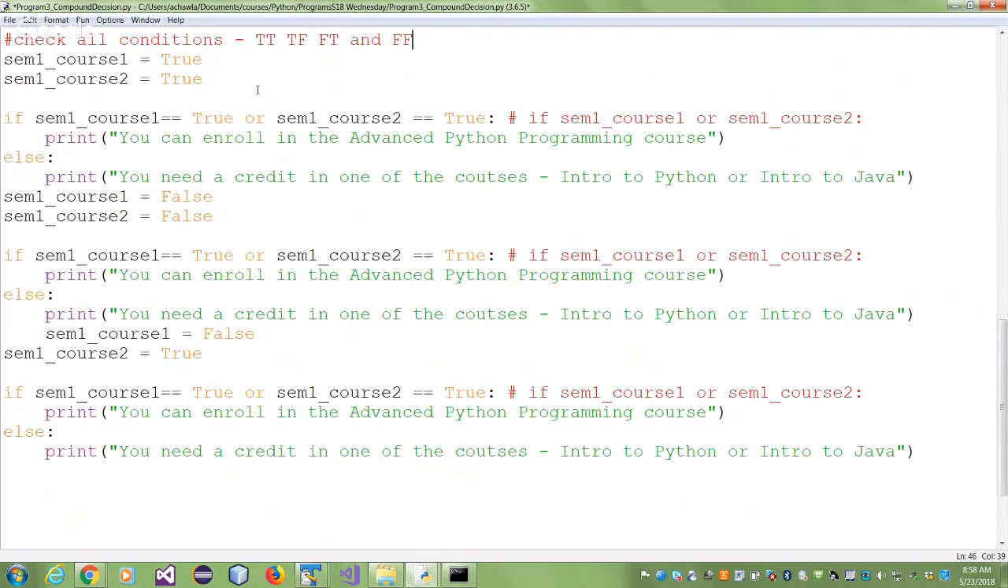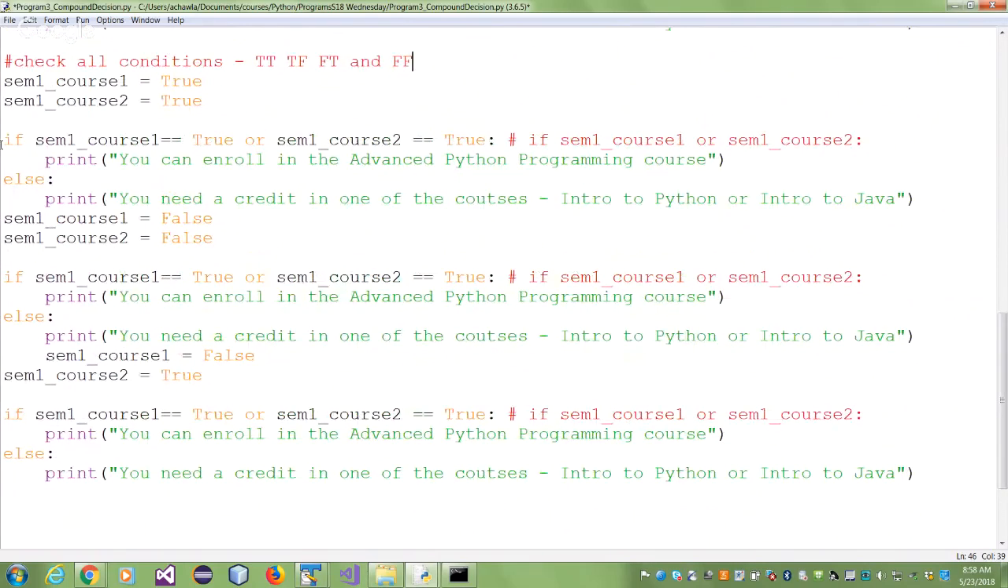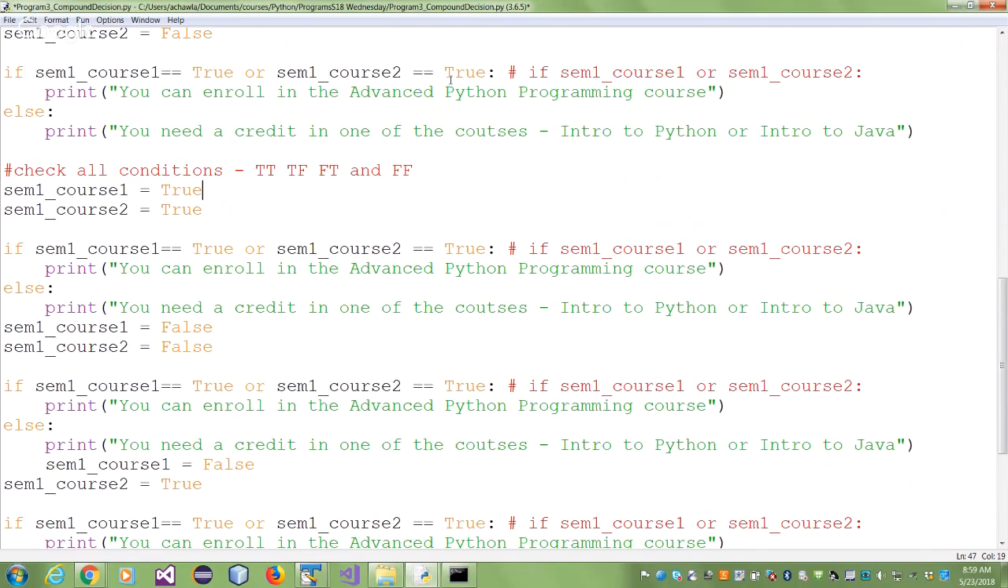The only time you will get you cannot enroll will be this one, where both of them are false. Otherwise, you're fine, because one of the conditions is true. So both true will also give you a true. One of them will also give you a true. Only when all conditions are false, OR becomes false. If you want to remember it that way. So AND can be remembered: it is true if all conditions are true. OR can be remembered: it will be false if all conditions are false. That's another way of remembering it, if you want to keep it in your head.